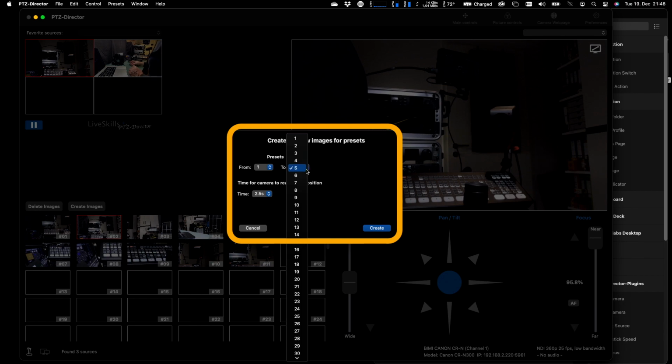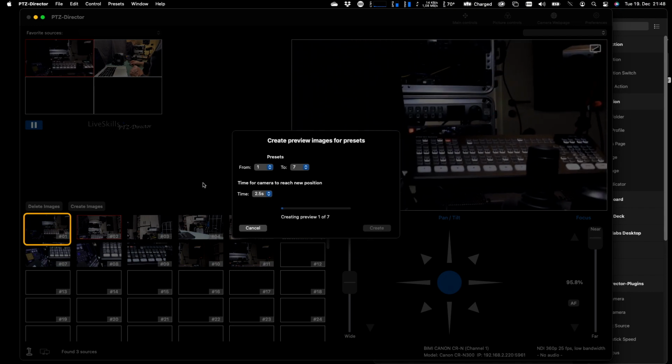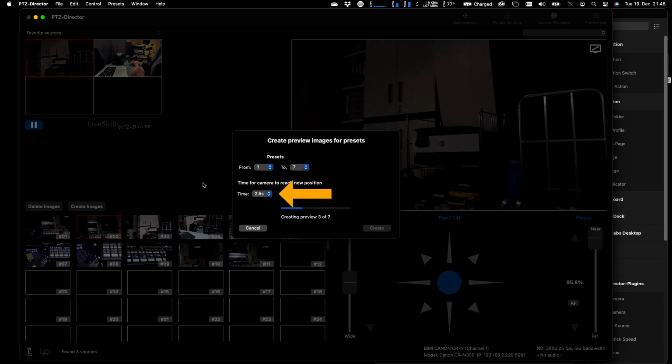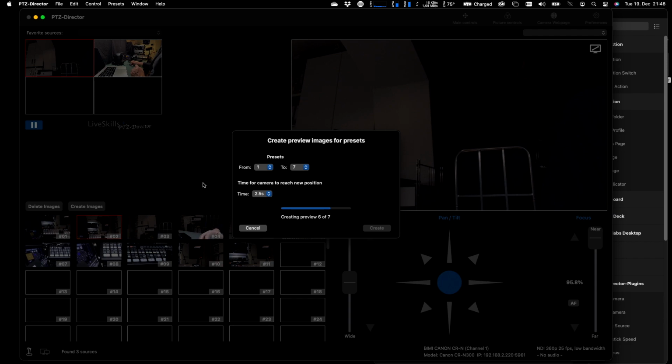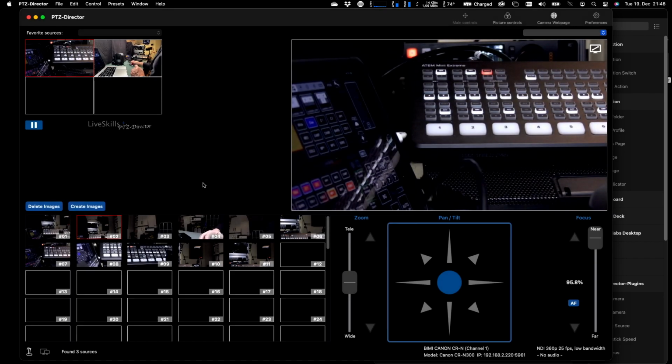Then it just creates the thumbnails again. So, we want to create the thumbnails 1 to 7 again. We click on Create, and the camera is going to each of these 7 positions, and the software creates a new image. You can also set a time that the camera gets to reach a new position. You should set this time depending on how fast the camera is moving to a new position. We now see all 7 positions have been updated as we wanted.